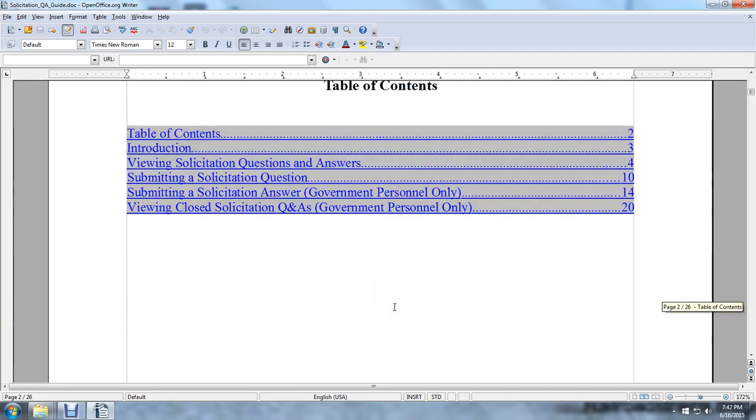Table of Contents: Introduction, Viewing Solicitation Questions and Answers, Submitting Solicitation Questions, Submitting Solicitation Answers (Government Personnel Only), and Viewing Closed Solicitation Questions and Answers (Government Personnel Only).